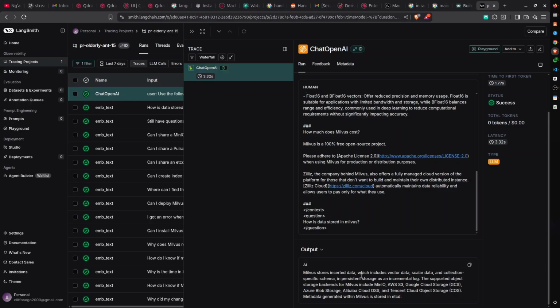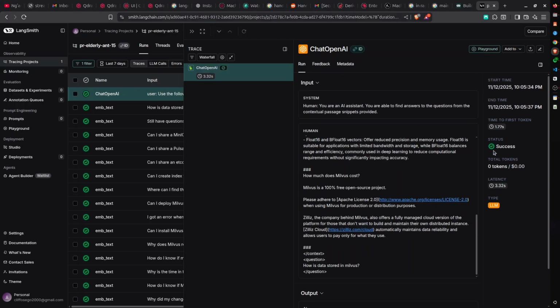Milvus stores inserted data, which includes vector data, scalar data, and collection-specific schema, in persistent storage as an incremental log. The supported object storage backends for Milvus include MinIO, AWS S3, Google Cloud GCS, Azure Blobs, Alibaba Cloud, and all that. And you can see this request was successful. Success. Total tokens 0, the cost is 0.00, and then type is LLM.